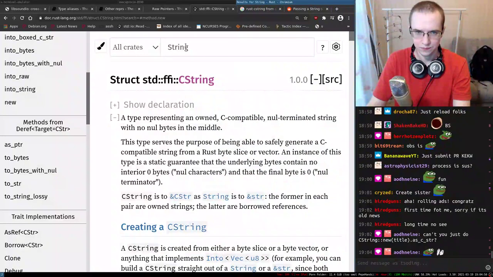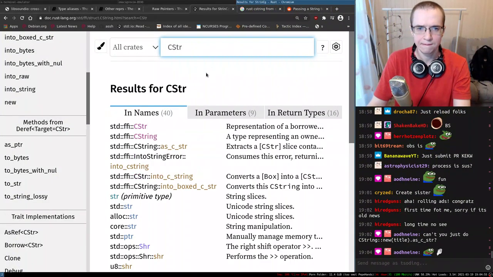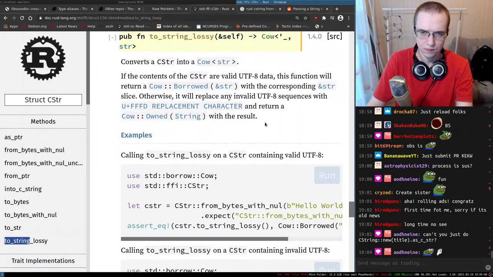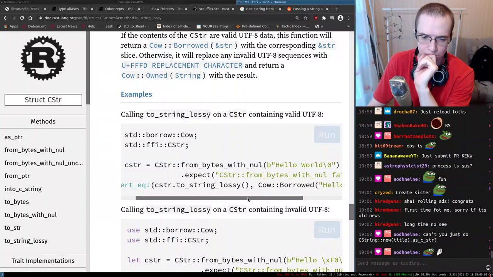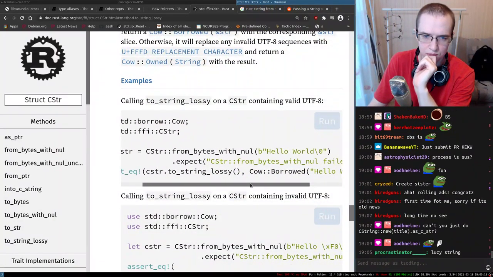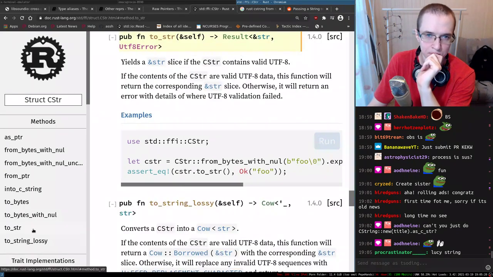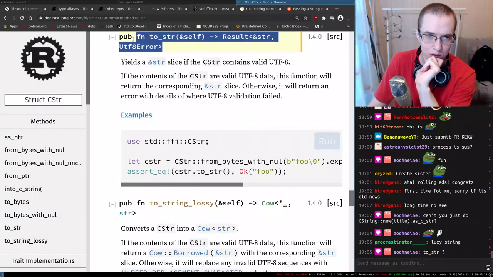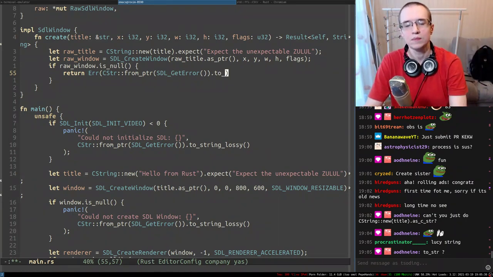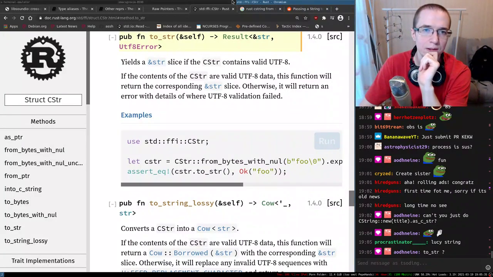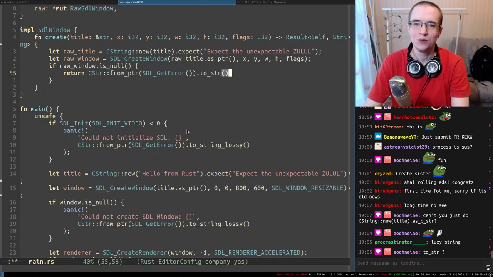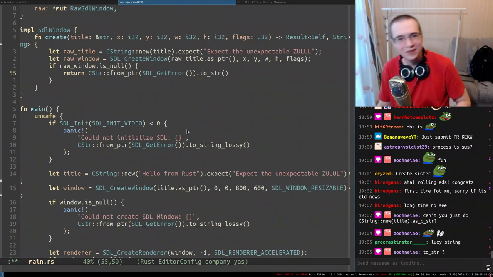So I need to take a look at CString. To lossy string. So it's gonna be copy on write. Lossy strings to str. So this one looks okay. To str, and we'll also need to map the error. Yeah, we'll have to do it like that. So you can have an error in the middle of decoding an error, right?